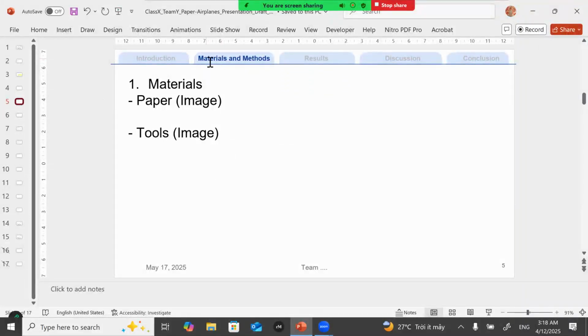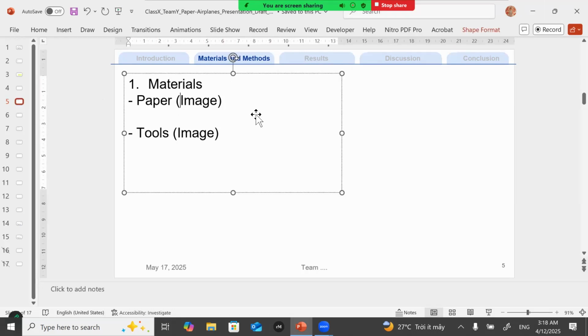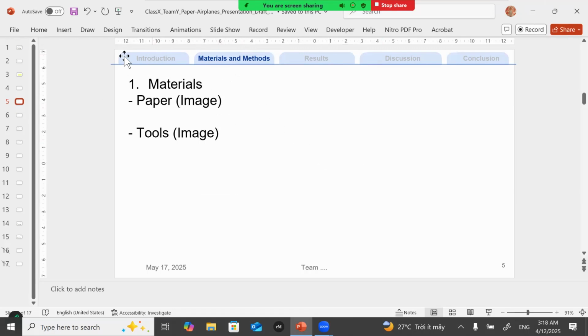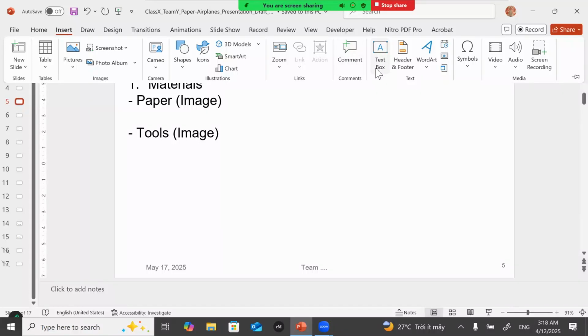Next, about the materials and methods. So you need to show everyone, the audience, what we need for the experiments, and also how you do it. So first is about the materials. It's very important because the key thing for research is all about reproducibility.